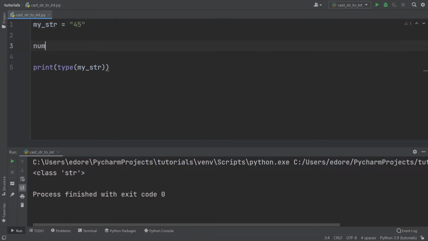So now I'm going to do number = int(myStr). You can use the int function, and inside the parameter will be the string, so either the variable or directly the value, and this is going to convert this into an integer. So if I do type(number), now you can see that the number type is integer. The variable number currently has the value 45.